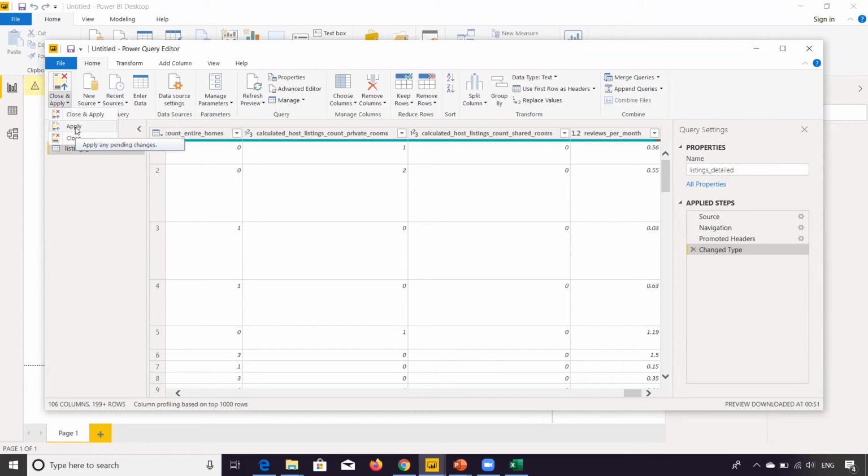All the changes that you have made in the steps over here will be applied, but this window will still remain open. And if you close it, it will not make any changes. It will not commit any of the changes that you have made so far, and it will close the query editor without applying any pending changes. But in this case, what we want to do is first apply.